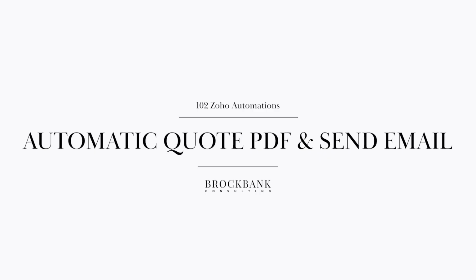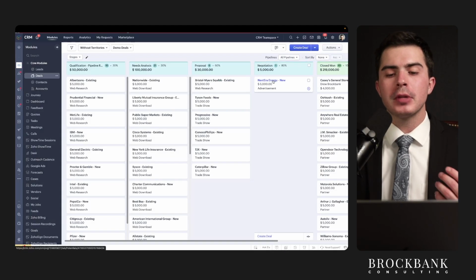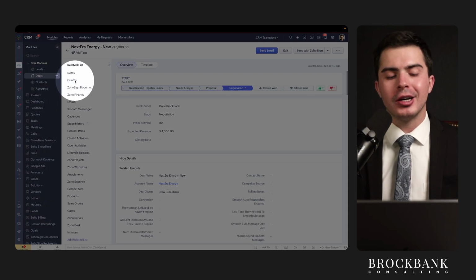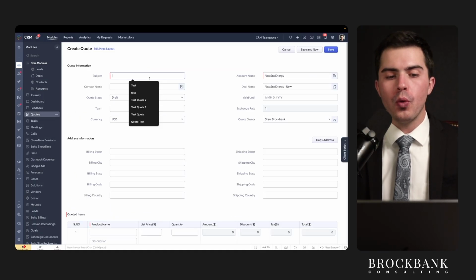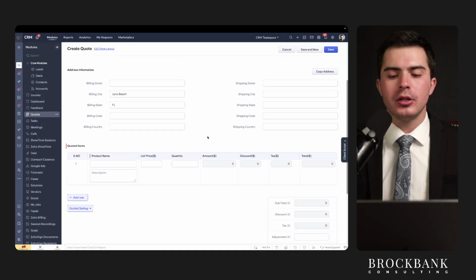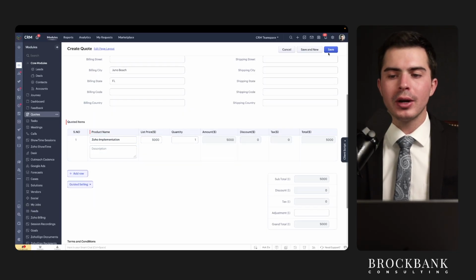If you use Zoho to send out quotes, you're going to love this automation. If you go to a deal record, you'll see that there's a quote section on the left-hand side here. We're going to click on this and add a new quote. I'm just going to do a test record here. We're going to choose Zoho implementation, then save this.